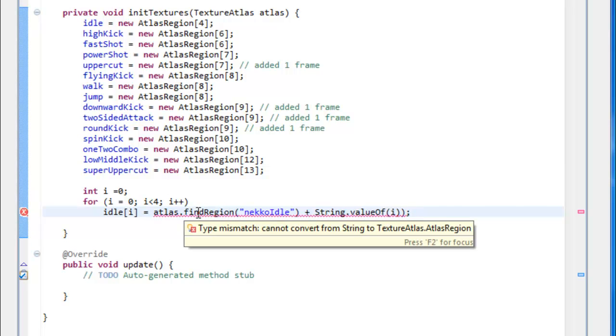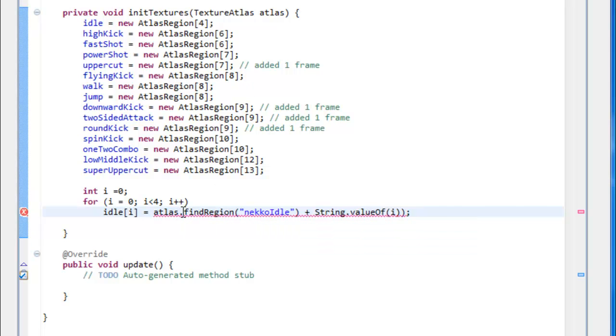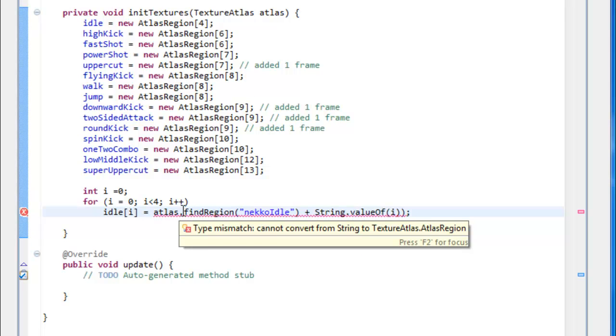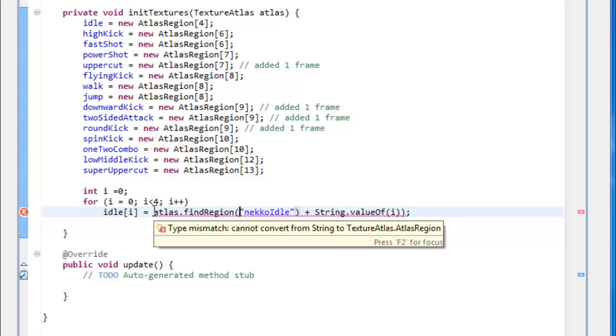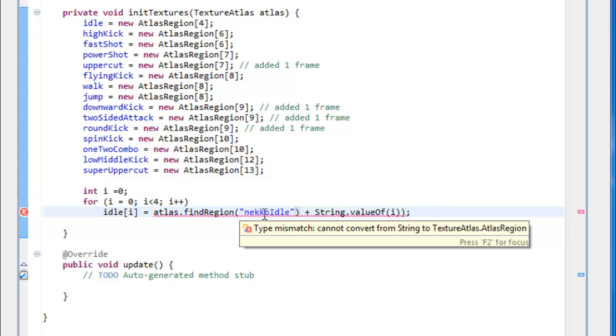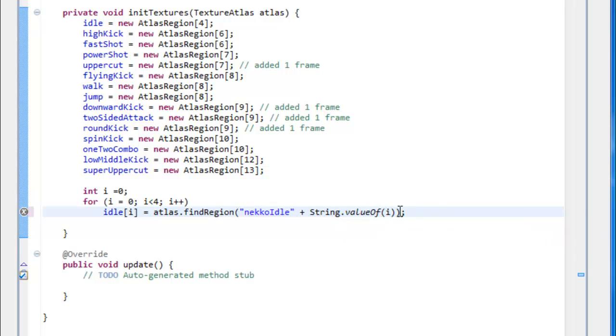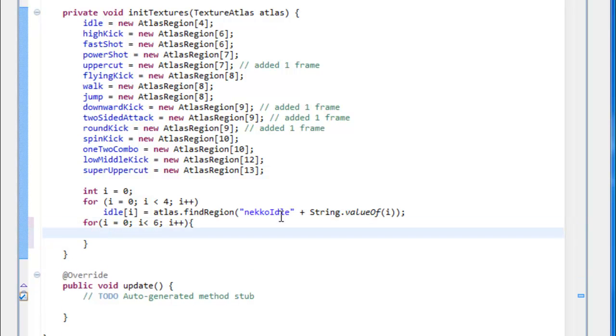Can I convert from string? What string? What are you talking about? Oh, my bad. There we go. Now let's do the others. i equals 0, i less than 6, i plus plus. Now we have 2 things here. We have the high kick and the fast shot.